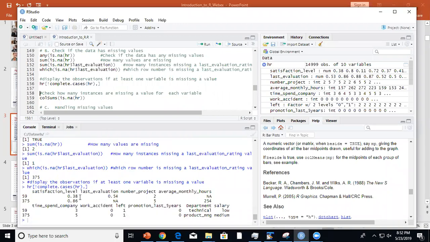See this here, this is row number 375, and it's missing the last evaluation. Here it is, the last evaluation is missing. Then I have average monthly hours missing, right?